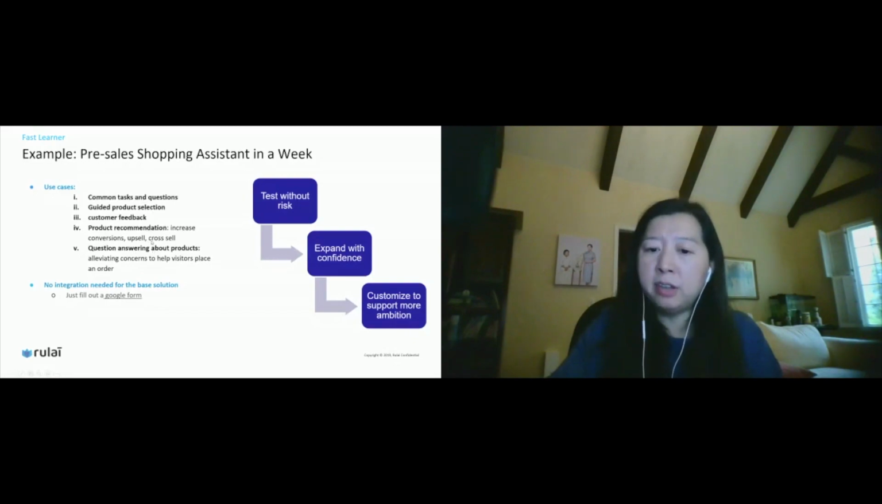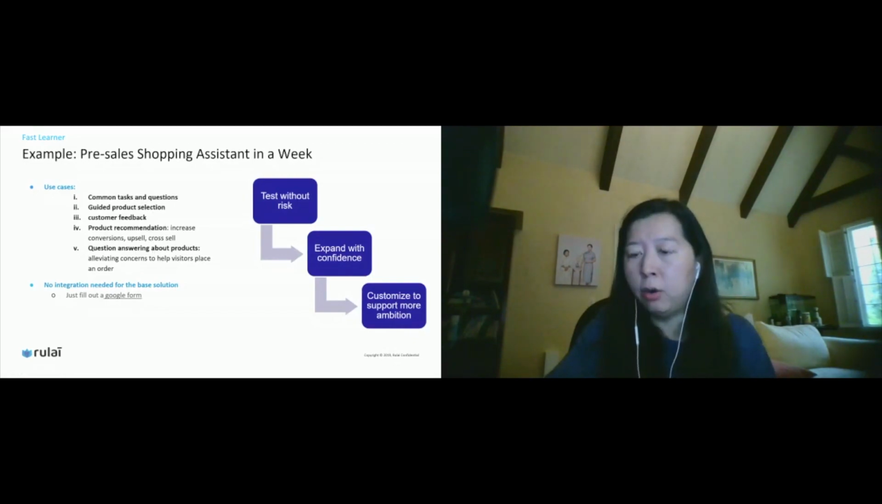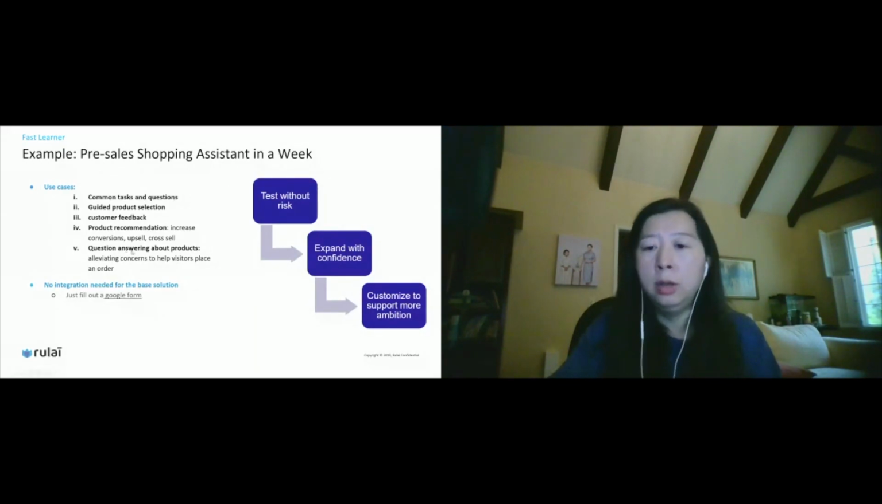So some of those tasks are considered challenging and core use cases important for a shopping sales virtual assistant. Based on the fast learner technologies, we are able to start the project and launch a bot within a week. A company only needs to fill a Google form in order to initialize the bot.